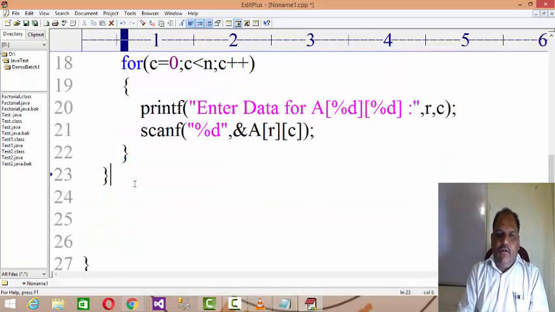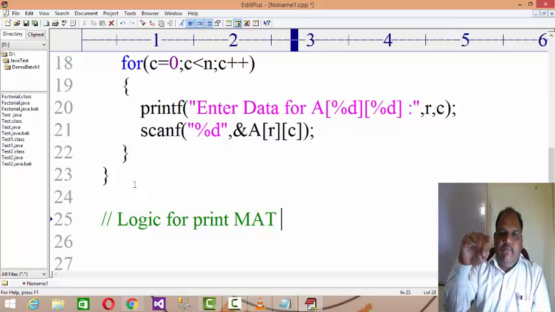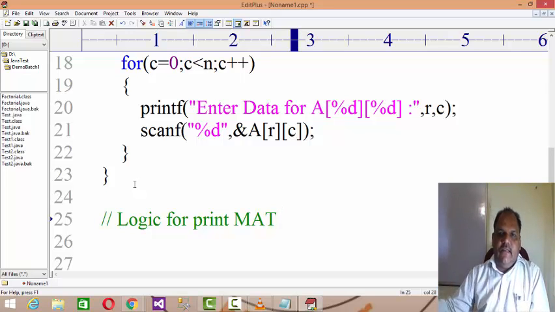Now the second logic we need to develop is the logic for printing mat. Logic for printing mat means that whatever elements you entered have to be printed, for example 1, 2, 3. If 1, 2, 3 are the elements of a matrix, then go to the next line, 4, 5, 6, go to the next line, 7, 8, 9. If you develop a matrix of 3 cross 3 with 1 to 9 as the elements, then every row, right, is divided into 3 columns, and you print the data 1, 2, 3, and then go to the next line, 4, 5, 6, then go to the next line, 7, 8, 9.